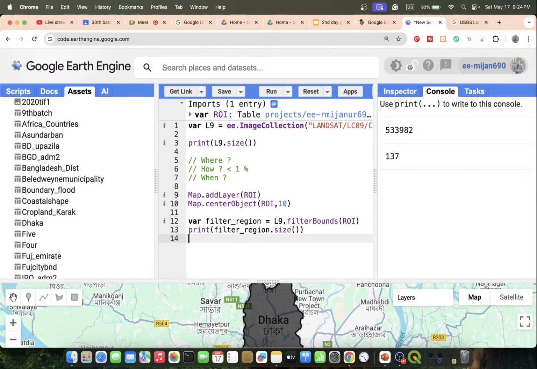Okay, so now we find out that for our study area in Dhaka city boundary, we find out the 137. But I want to apply, suppose I need only those images which will be not more than 1% cloud cover. So it's including all cloud levels. But I choose a specific cloud level, less than 1% cloud cover image I need. So for that, we need to apply another function.